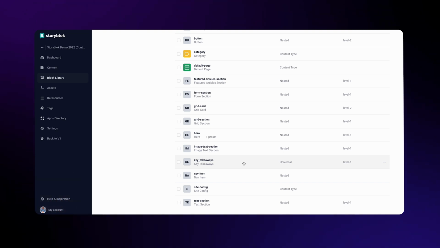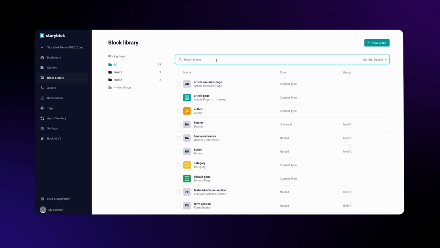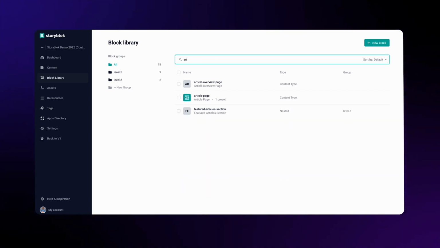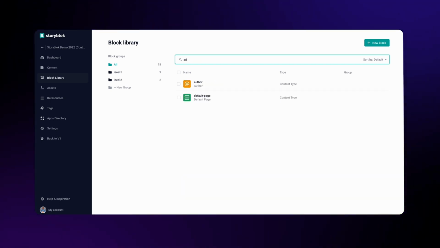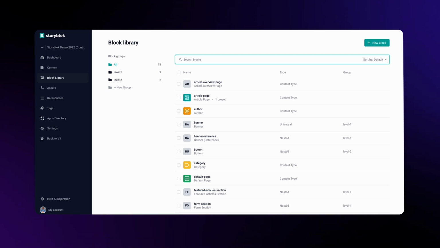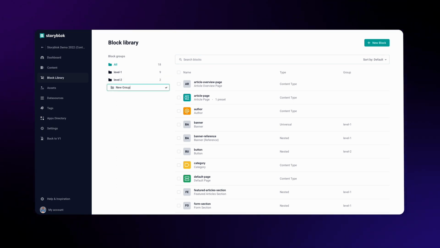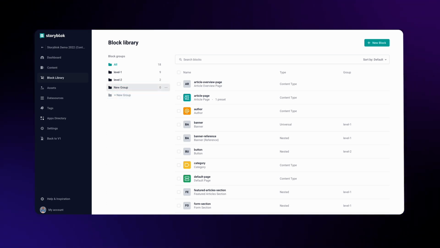This list basically shows every single block that exists within the demo space. You can also use the search bar to find a specific block. You can leave all of your blocks at the same place, or you can create different block groups to better organize them. To do that, you can simply click the plus new group on the left side, choose a name, and press enter. Now you have a group with zero blocks in it.